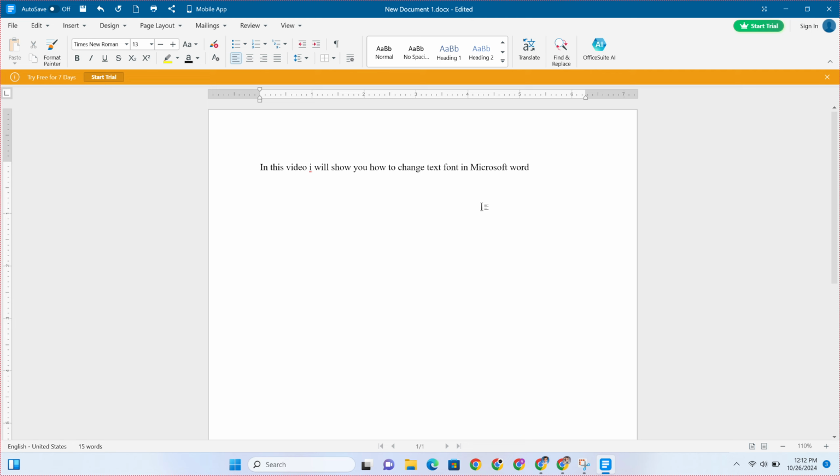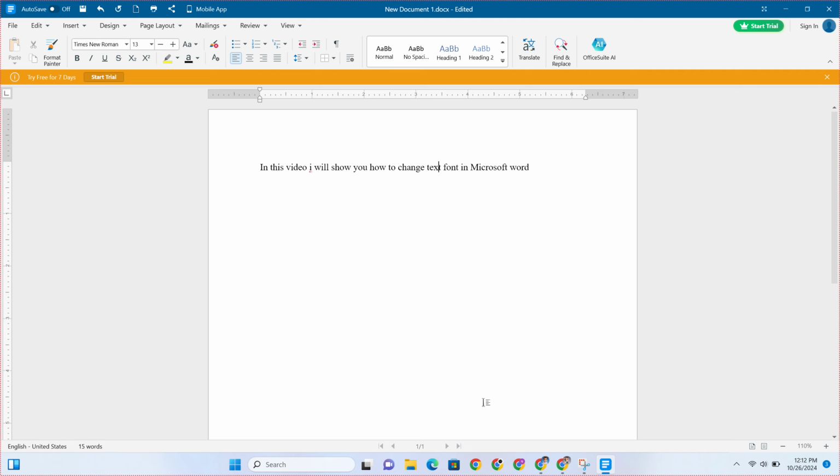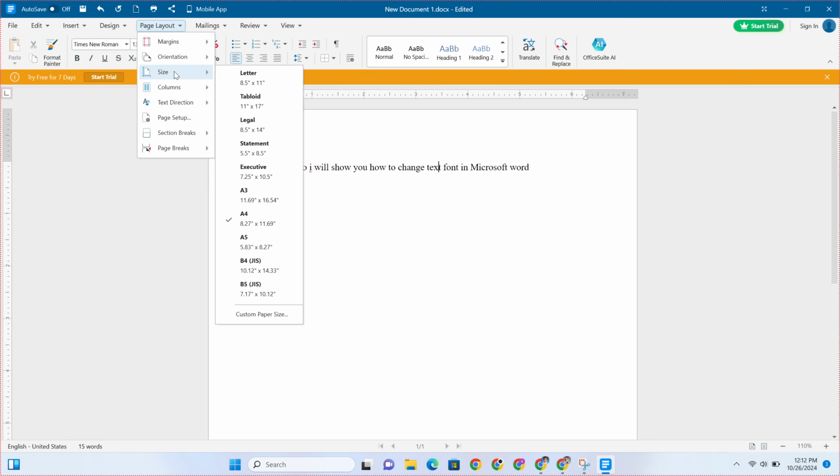So when you want to print a document, you print it accordingly, right? Once you are done with typing, this is currently a single page, and I want to change the page layout size. Now what I need to do is scroll up to this page layout and click on it. Among these options, you'll be displayed the margins, orientation, size, columns, text direction, page setup, section breaks, and page breaks. So what you need to select is this size, right?